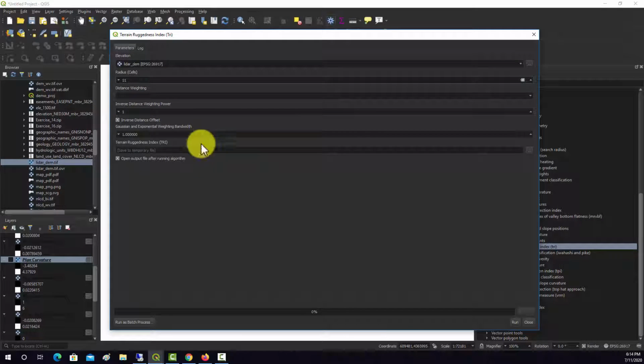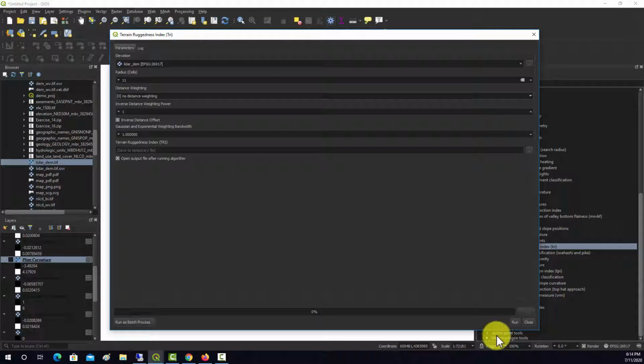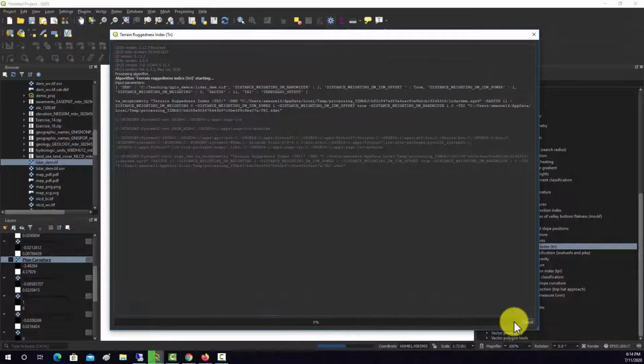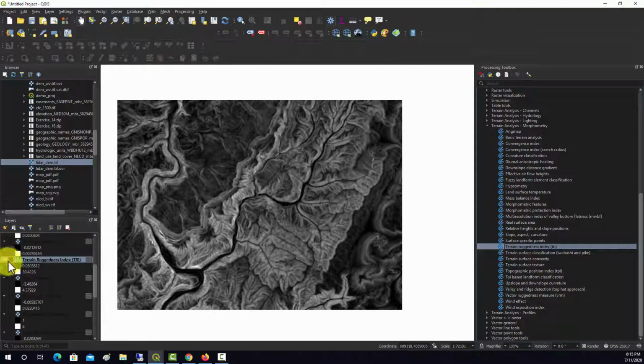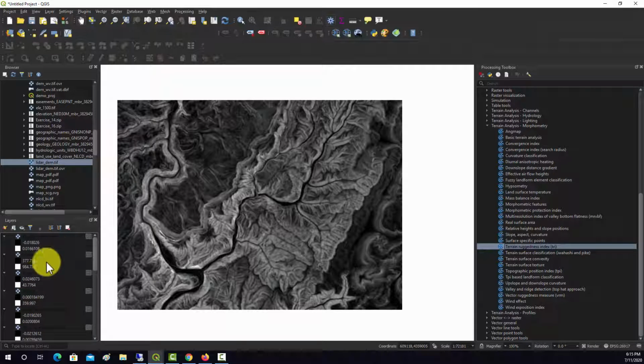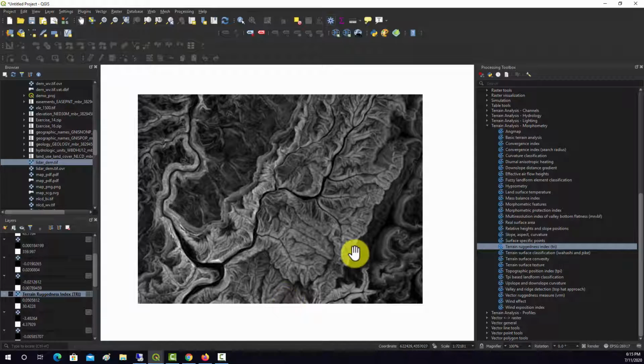You can apply distance weighting. We'll use no distance weighting for now, and then we'll hit run. All right, so now we have out a topographic ruggedness index here. It's basically a measure of topographic variability. And again, there's lots of other options. You don't need to go through all of these, obviously.